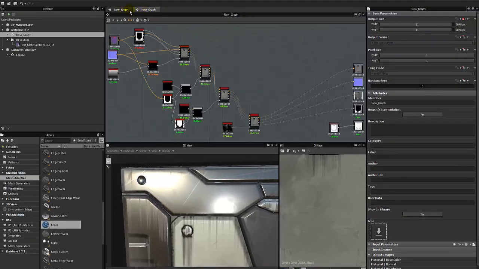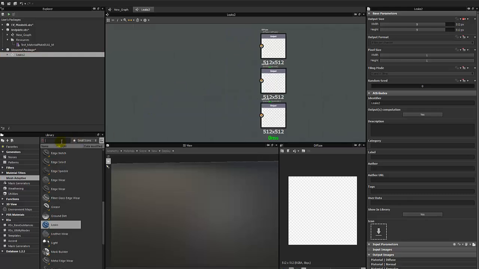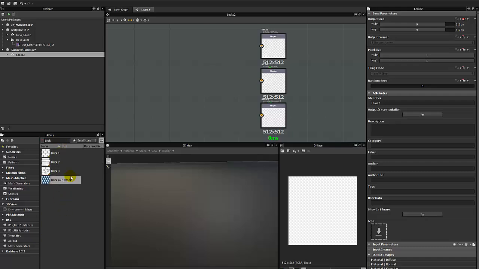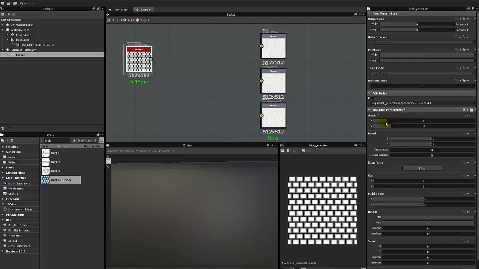So let's pick something to work off. Well, we're not going to work off that. Let's go ahead and type in here. Let's type in brick in our search. All right, let's go ahead and get brick generator. Why not? Because we're doing flat surfaces. Why not use a brick generator? It's a flat surface. Let's go ahead and play around with it real quick.